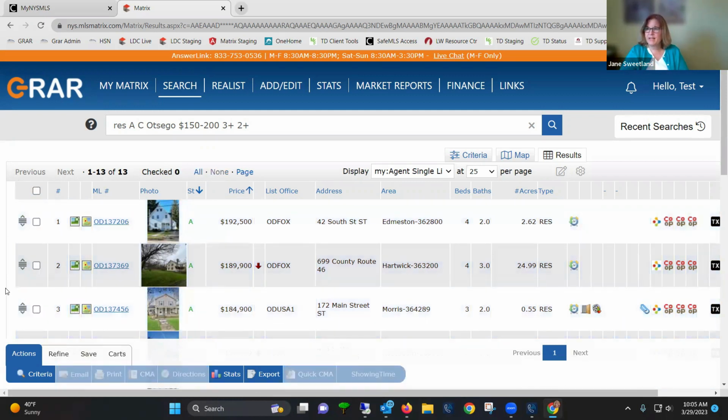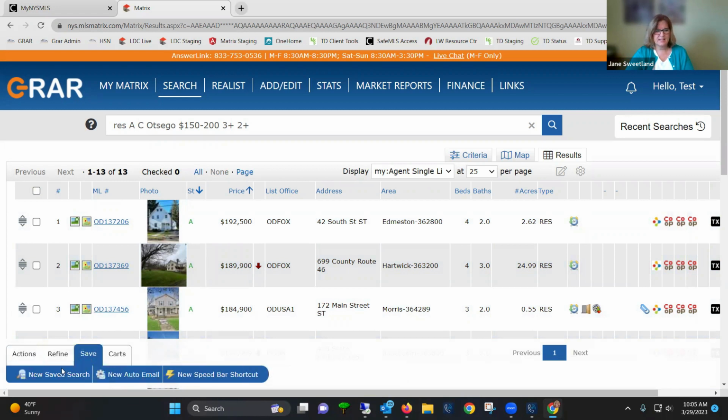If I'm setting up a saved search or an auto email, I don't have to mark them. I can just come over here on the bottom to save. And then it's going to say, well, what is it going to be? A saved search, just for my purposes, some kind of search I want to come back to, or a new auto email because I want to send these 13 listings, and then anything new that comes up that matches that same criteria, I also want to send.